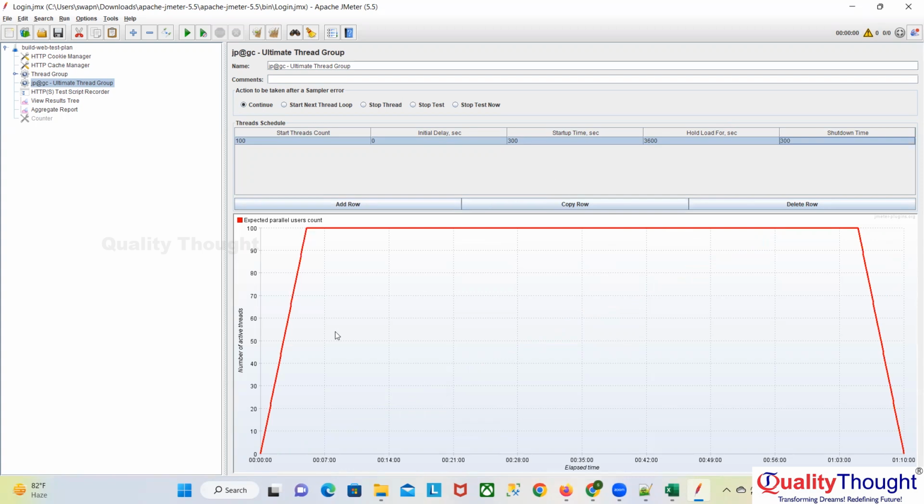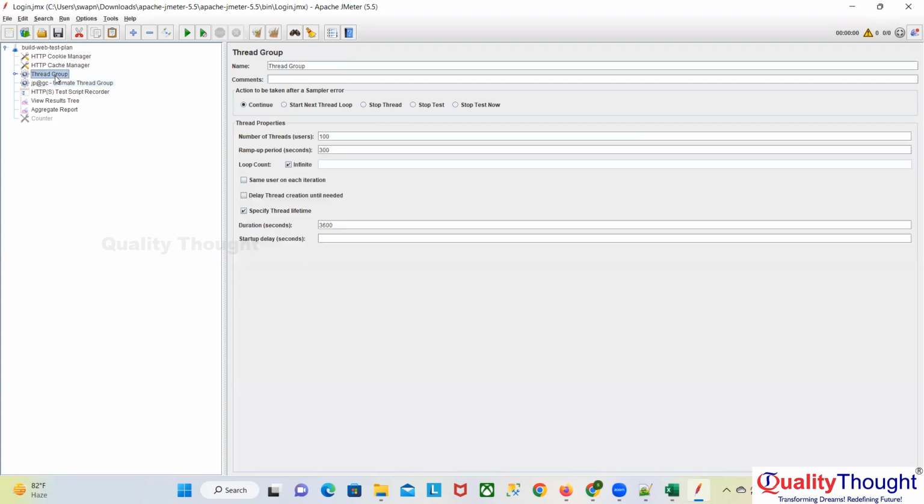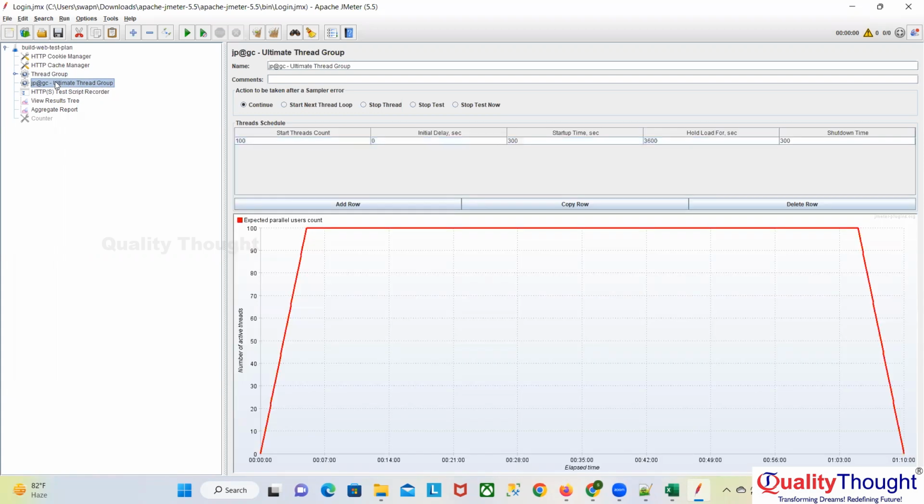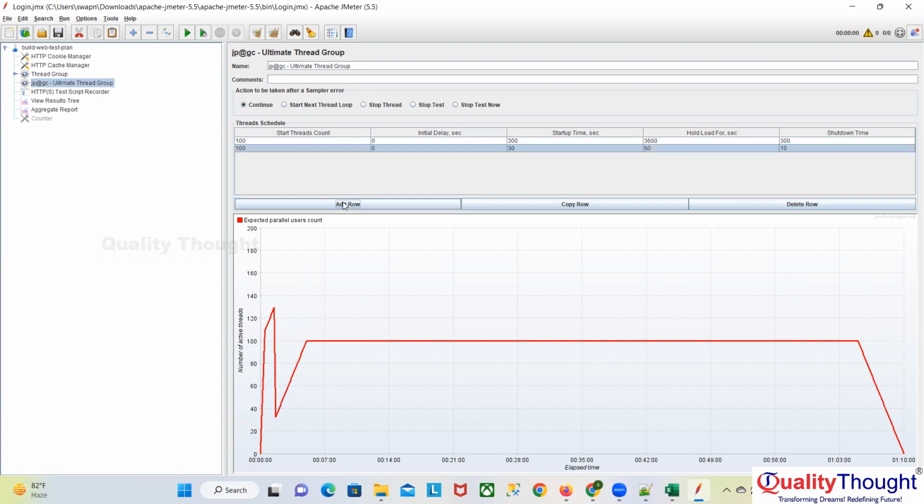And the advantage of this particular ultimate thread group is it is very helpful for you to do spike tests. How do you do spike tests? You will suddenly increase the load, right? How do you suddenly increase the load if you use normal thread group? Is there any option there? No. You cannot suddenly increase the load. But by using this ultimate thread group, you can do all those tweaks. You can suddenly increase the load, right? You can add one more row.